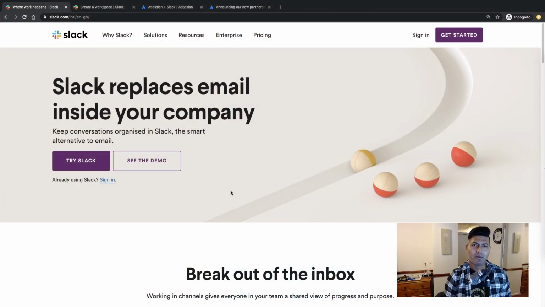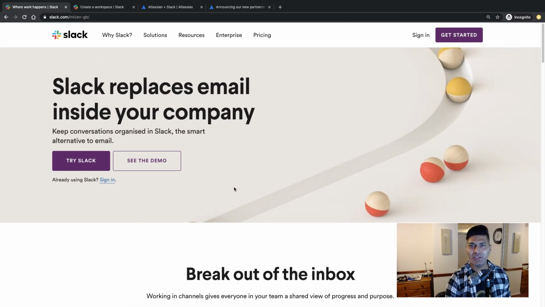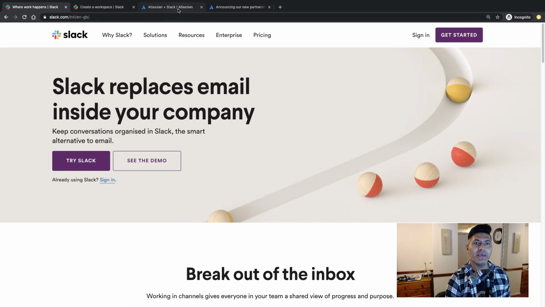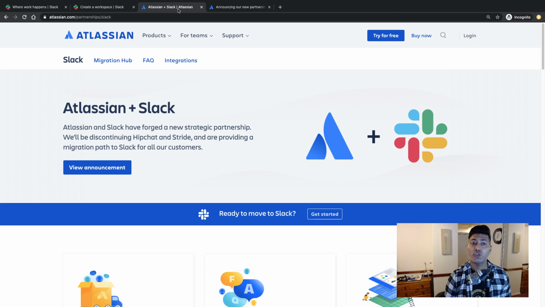So I was a bit late to the party. Quite some time back, Atlassian announced that they will now be discontinuing HipChat and Stride, and they will only focus on Slack. So basically, Atlassian and Slack formed some kind of partnership, and Slack, as you all probably know, and maybe you're using already, that Atlassian will now be promoting Slack as their preferred solution for basically enterprise chat.